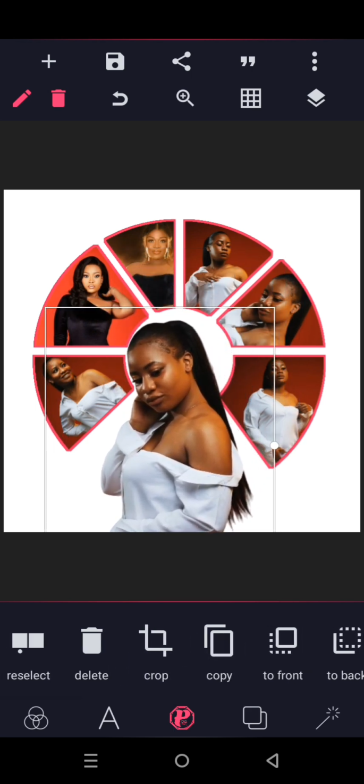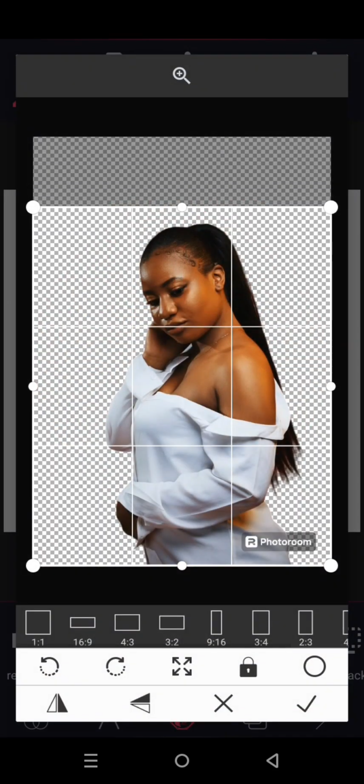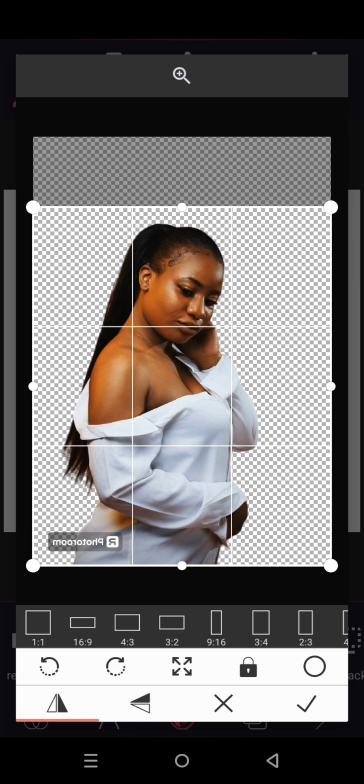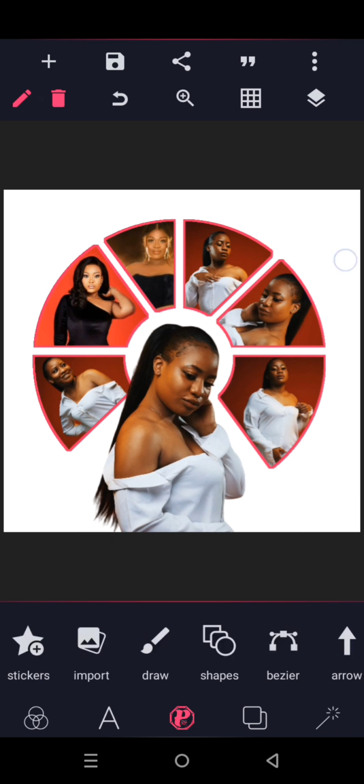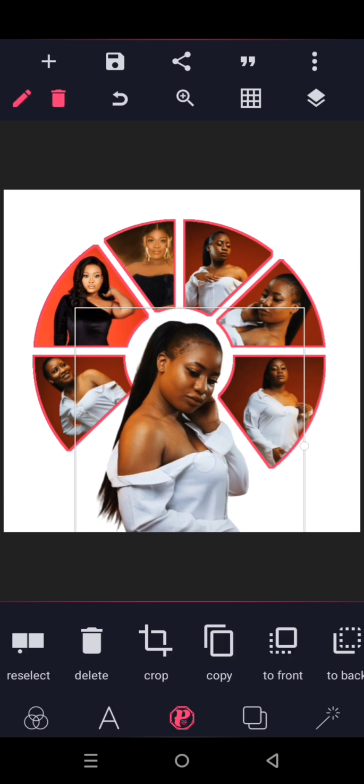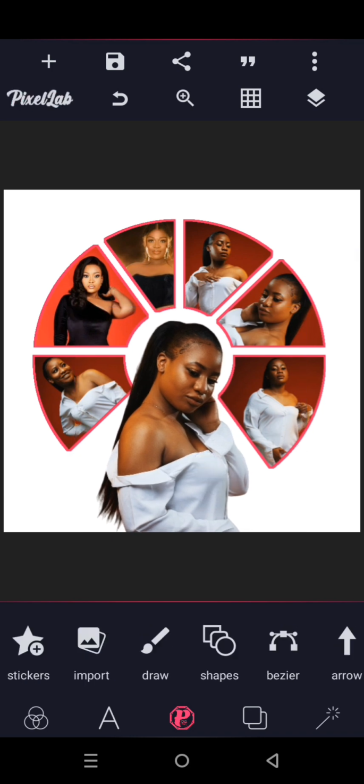Maybe I should change the face direction. Just click on crop here, click on crop, and click on flip. This is called flip. Just flip it. Can you see that I've been able to flip the image? Now mark it. Okay, now as you can see, we've been able to achieve that. Can you see, family? This is very awesome. This is beautiful.